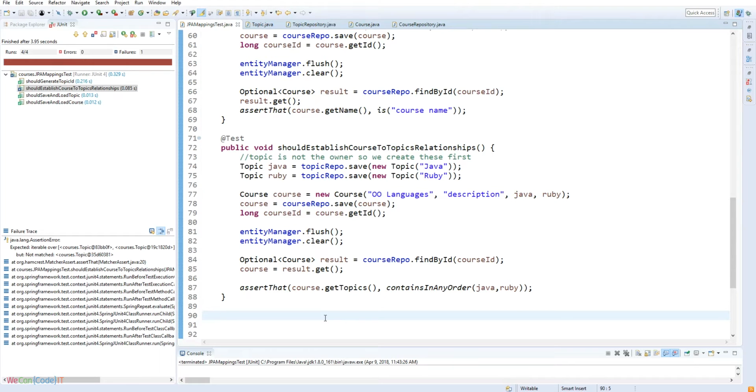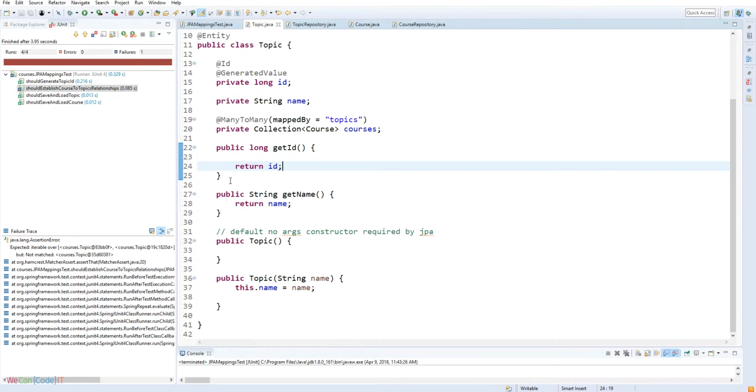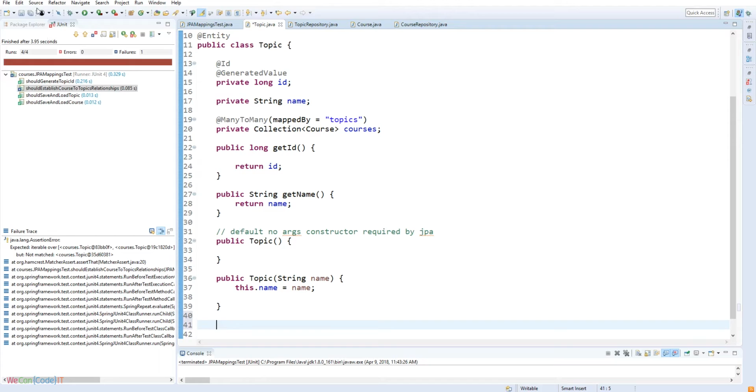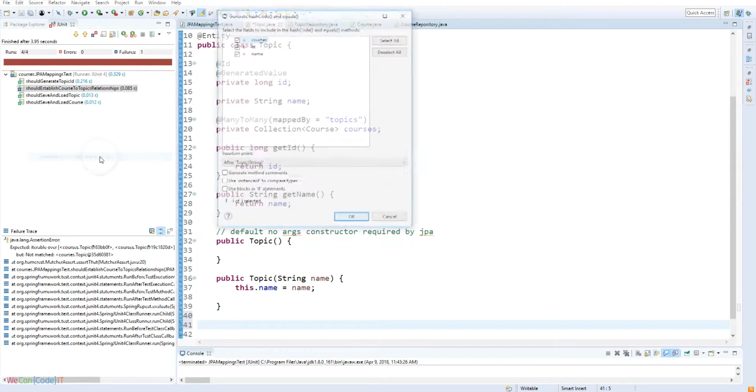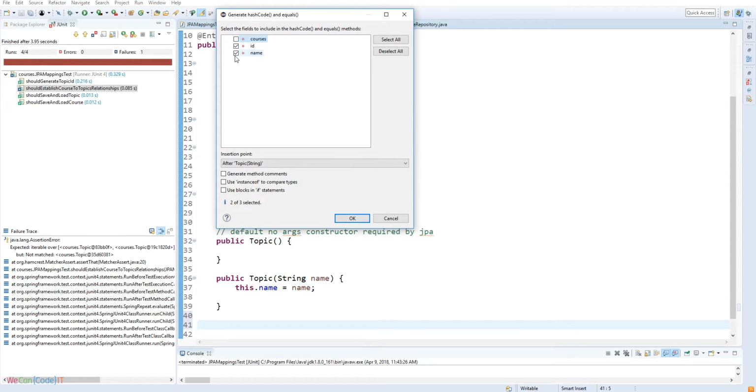All right, still getting the same issues. One more thing that we need to handle for each of these, and we'll start in the topic. You have to do this in both. I'm going to put these underneath the constructor. So I'm going to come up here to source, and I want to generate hash code and equals for the ID.